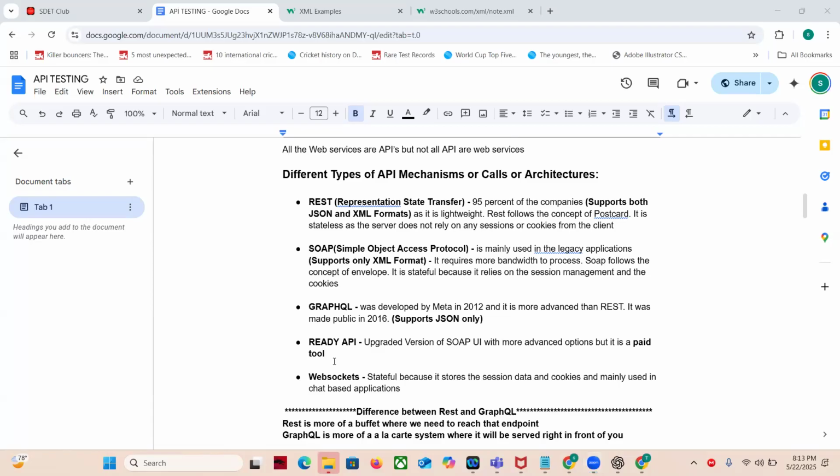Right. Ready API is not a testing tool. I mean, it's mainly for API testing only. It's an advanced version of SOAP UI. When you say it's a testing tool, it should also support everything. This is an upgraded version of SOAP UI. It doesn't follow REST protocols. It follows majorly SOAP protocols. Okay, thanks.